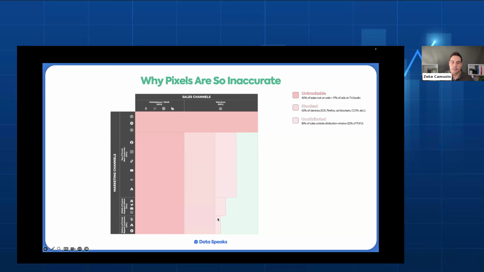And we could see that this is less and less as we go down the funnel, because if you're searching for a brand, you're more likely to buy within the 7 days. So this really isn't a problem of coverage only, but it's also a problem of skewing data that over attributes bottom of funnel and severely under attributes top of funnel.